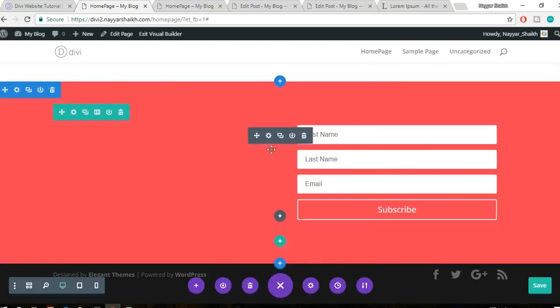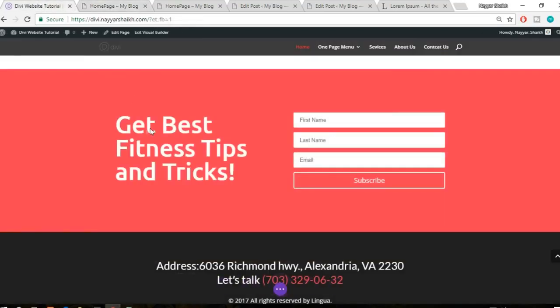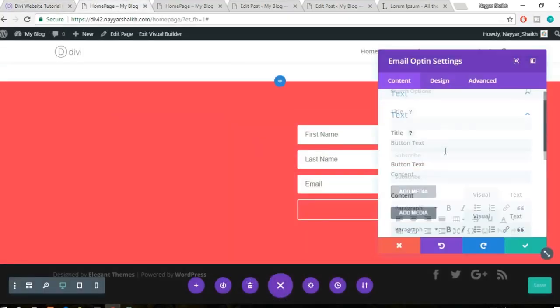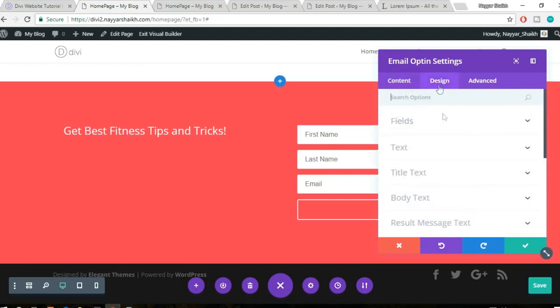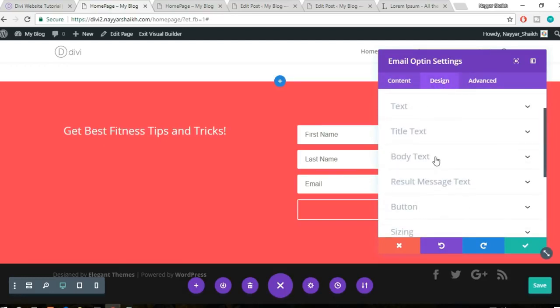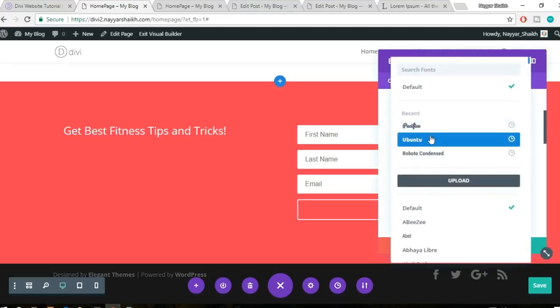Now let's make some changes over here. So select this module setting. Now what you want to add some text over here. For example, here we have get best fitness tips and tricks. Just copy this and just paste it over here. Okay, we have get best fitness tips and tricks. Go to design and body text, because this is under body text. Font, we want the same font which you are using.